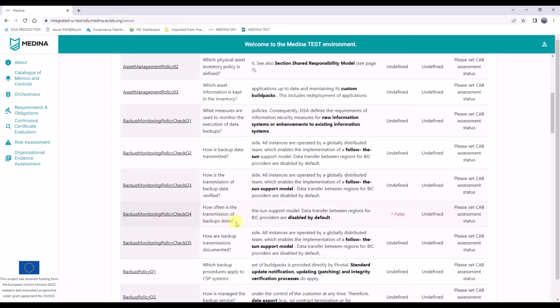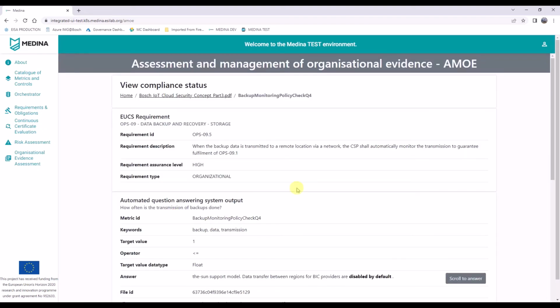We have a question that is associated to the assessment of this organizational metric that is related to the frequency to which the backups are being performed. And in this particular case, the NLP system is already suggesting an answer associated to this particular assessment question. In order to verify either in a positive or in a negative way the suggested answer that has been provided by the AMOE component, we go to check into further details related to this particular requirement.